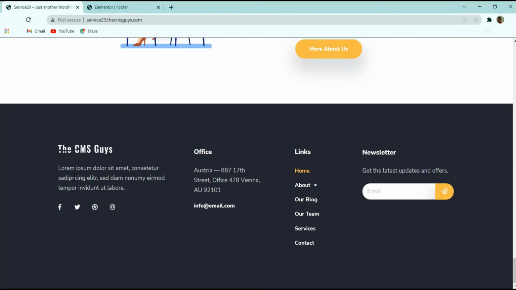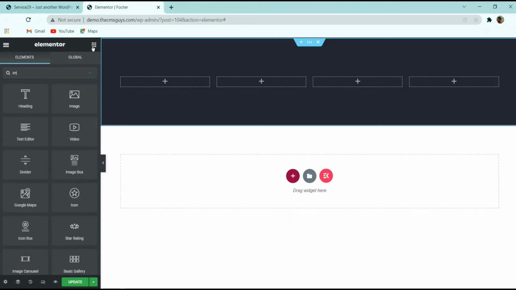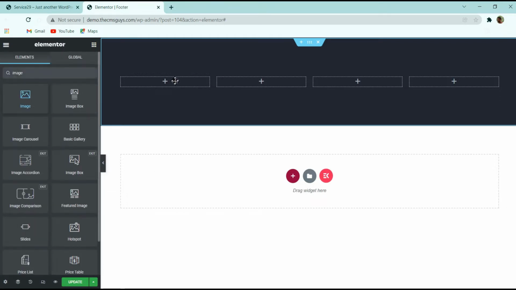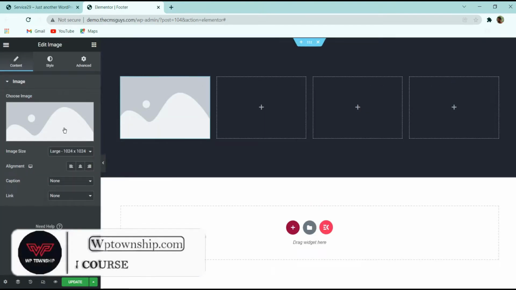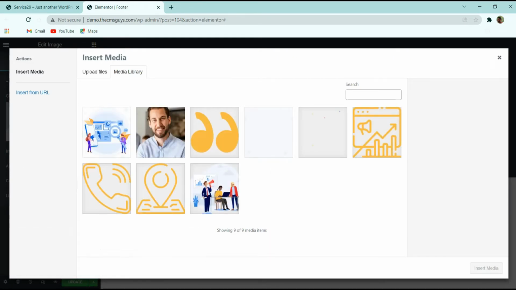Now we need to start adding all our contents over here. So how can we do that? First of all, here you can see we have our logo. Basically our logo is an image. So here I will search for image, and then I will drag it to the first column like this, and now we can choose the image. So let's quickly choose our logo.